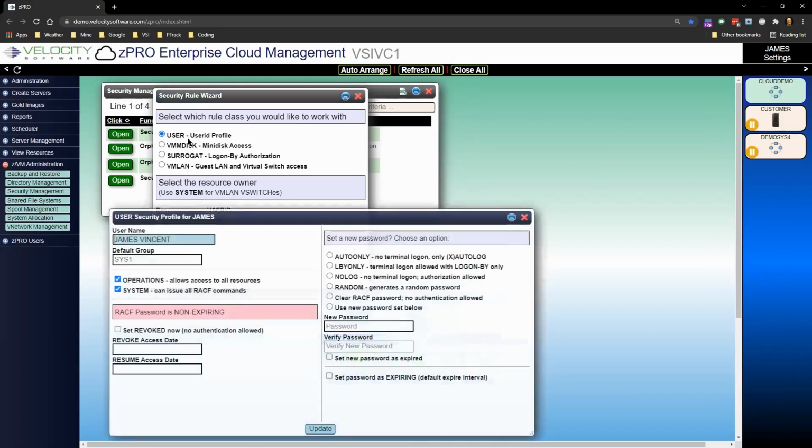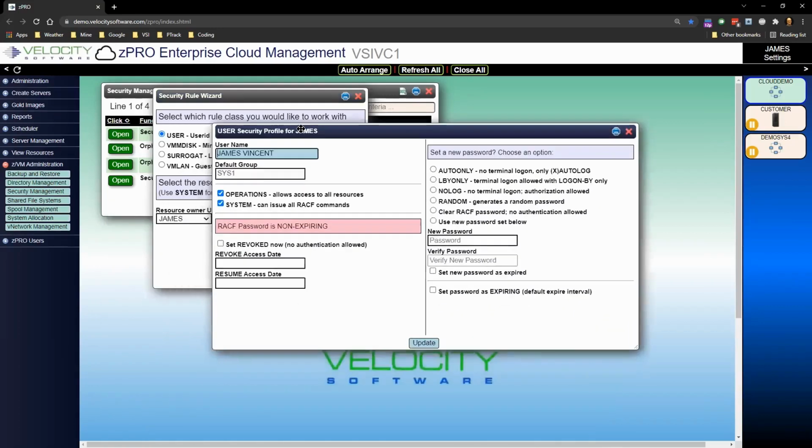I can just come in and bring up the wizard part of it and set up the things that I need. So I can take care of the user profile. I can manage the special RACF settings that are allowed in the user profile. I can revoke and resume as needed. I can set the user ID up, the user ID password any way that is required.